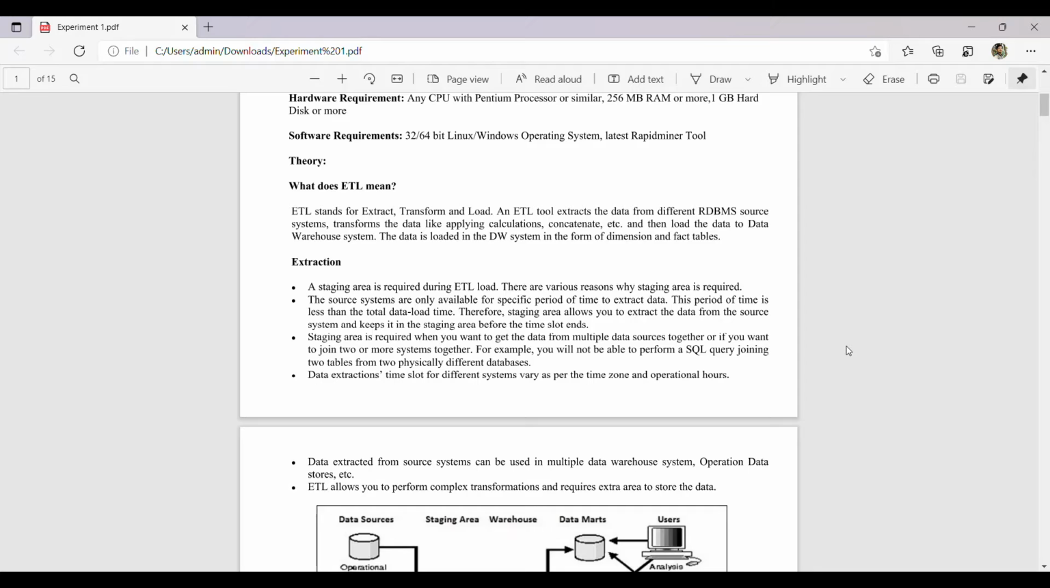Now we will see about extraction. First, a staging area is required during ETL load. These are the various reasons why a staging area is required. Second, the source systems are only available for a specific period of time to extract data. This period of time is less than the total data load time. Therefore, the staging area allows you to extract the data from the source system and keep it in the staging area before the time slot ends.